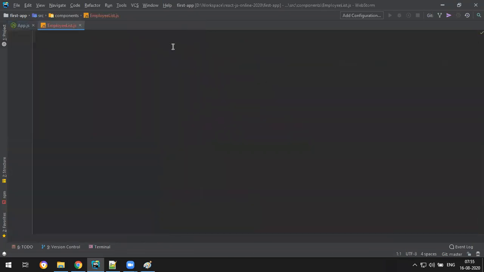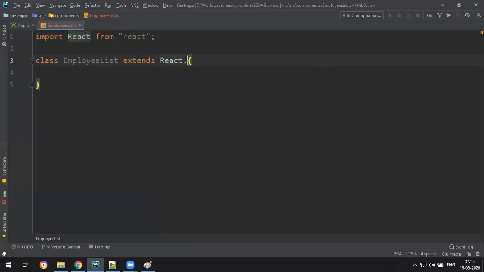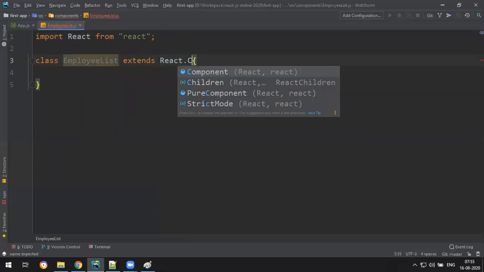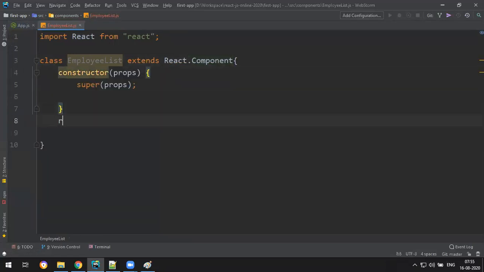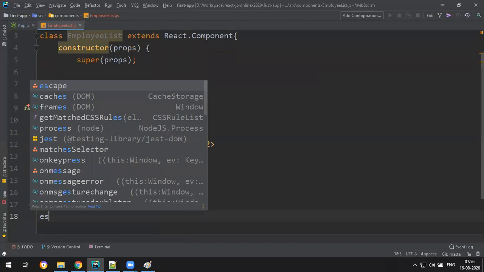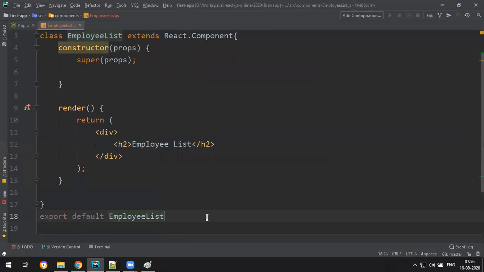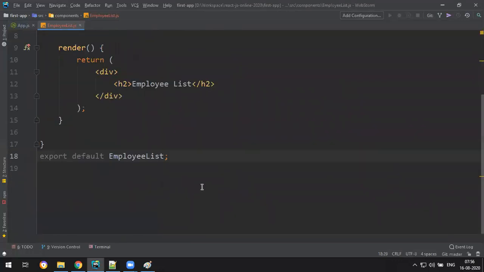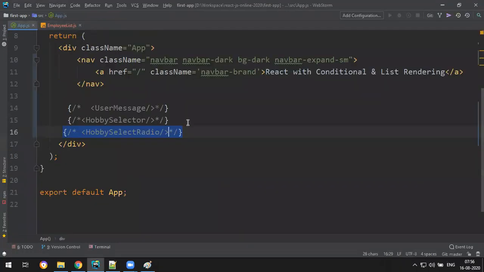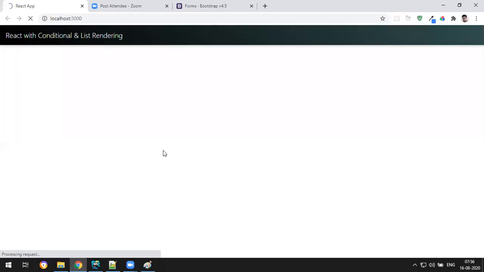Let's take import React from React, class EmployeeList extends React.Component, using the snippet shortcut, and export default EmployeeList. Okay, so we have a design, and let's add EmployeeList here. Okay, so we get this.